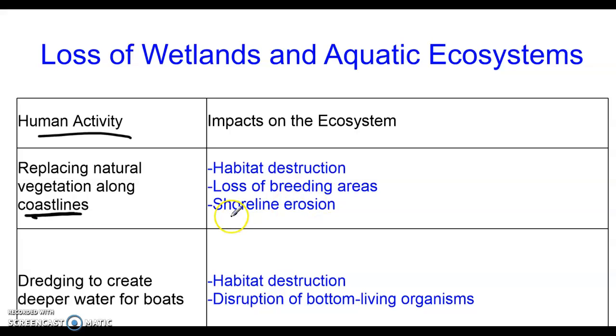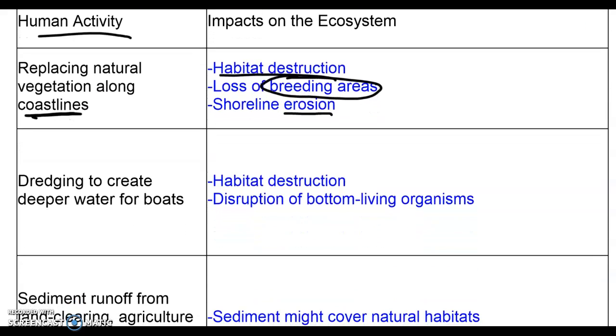Of course, first of all, you're going to erode the shoreline, meaning the nutrients that are in that sand will get washed away. There are many different living things that use that vegetation as breeding areas, maybe laying eggs or building a nest. And of course, it's destroying the habitat of things that lived in that vegetation. Okay, so it's definitely a negative impact.